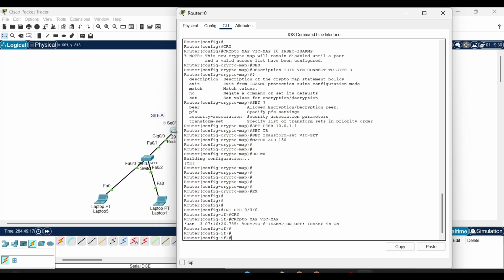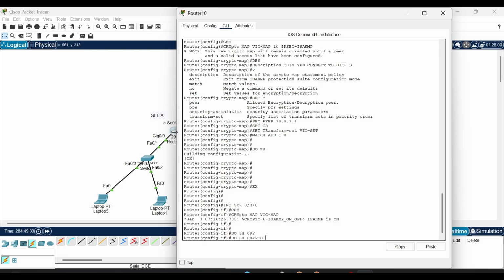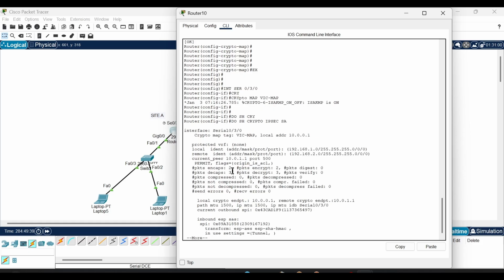Now let's troubleshoot and see what our configuration looks like on the router. Let's see if our traffic was actually encrypted. So we can check by saying do show crypto IPsec SA. Now, as you can see, it is telling us that our local address for the Site A router is making use of the outgoing interface of 10.0.0.1. And also, the remote network that we are trying to get to, which is the 192.168.2.0/24 network.